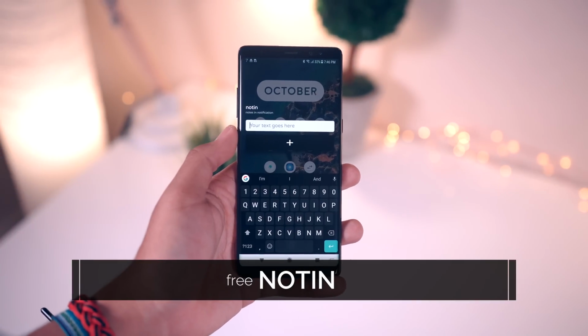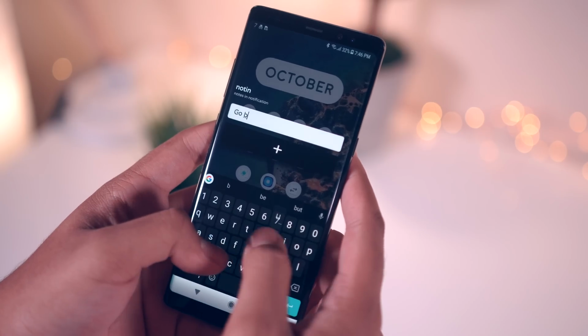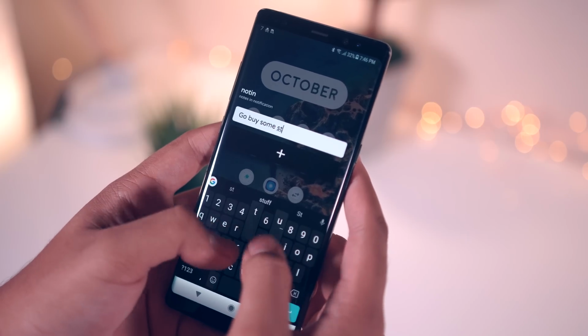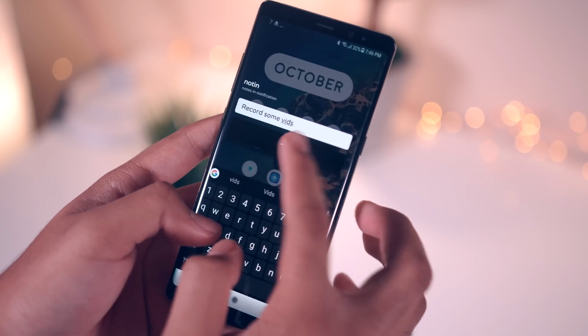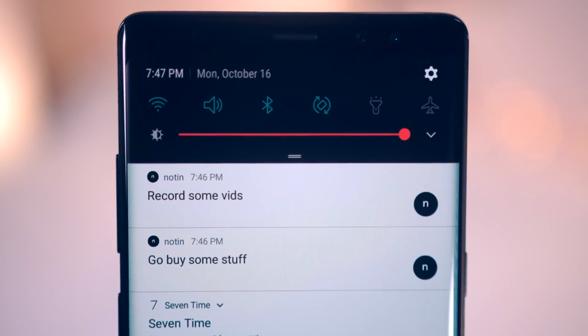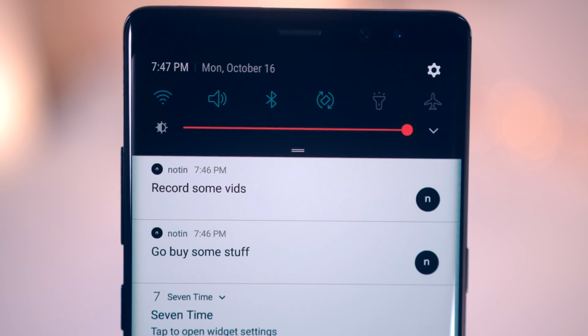Yet another very simple application, and with this one, you can quickly jot down a note or a reminder, and it'll instantly get tossed up into your notification shade. That's it. Yes, that's it. It helps you stay efficient, it works nicely, and it gets the job done.